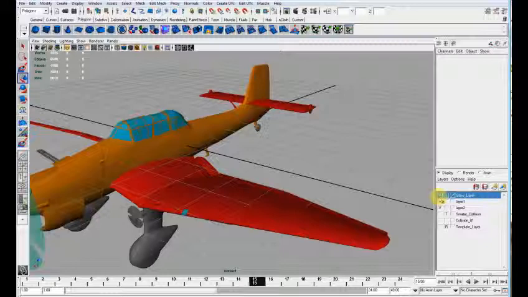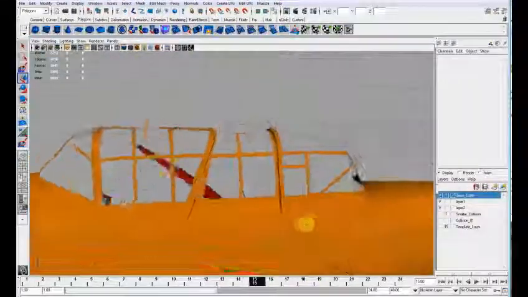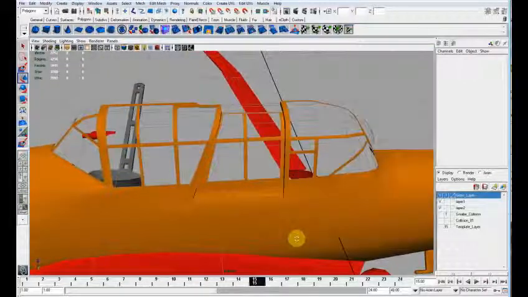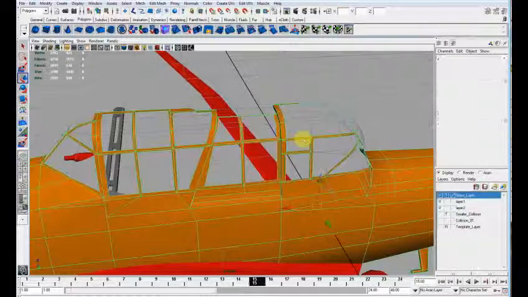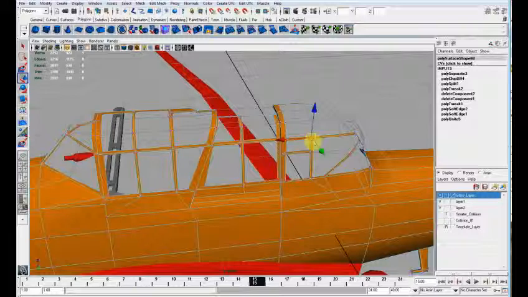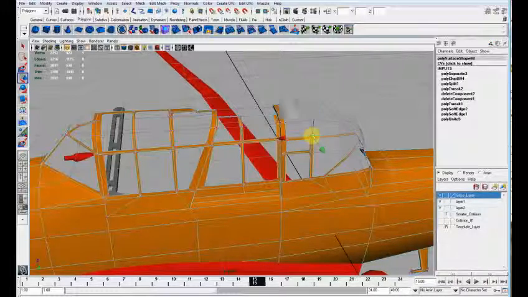But let's say I want to keep it there for organizational sake. So I leave it visible, but if I hit template, it turns it to a gray wireframe. And a template means that, let's say I wanted to snap a vertex to it. Let's select a vertex, hit the move tool, hold down the V key for vertex snap, and I move the frame up. And it'll snap to the vertex.